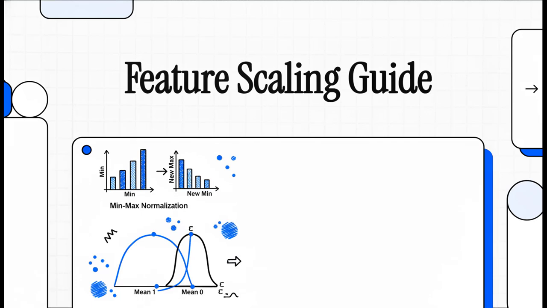Welcome to the Explainer. Today, we're diving straight into the mechanics of data preprocessing, specifically feature scaling. We all know that raw, messy data can easily hijack a model's performance, right? So we are going to break down exactly how standardization and max-min normalization step in to level the playing field.